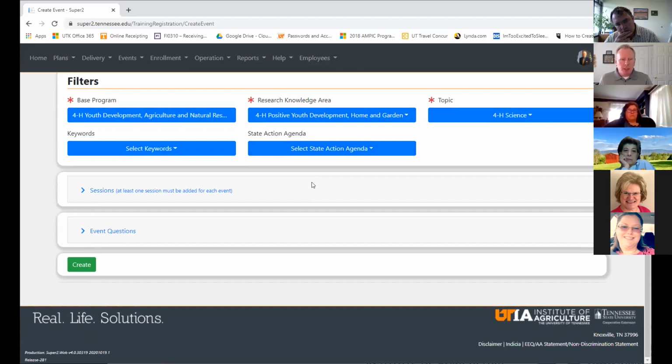We've got 2 of them done, 1 more required. And then we come down to sessions and we see each of these are just drop downs that collapse and open up. So it's collapsed now. So we want to open up sessions. At least 1 session must be added for each event.